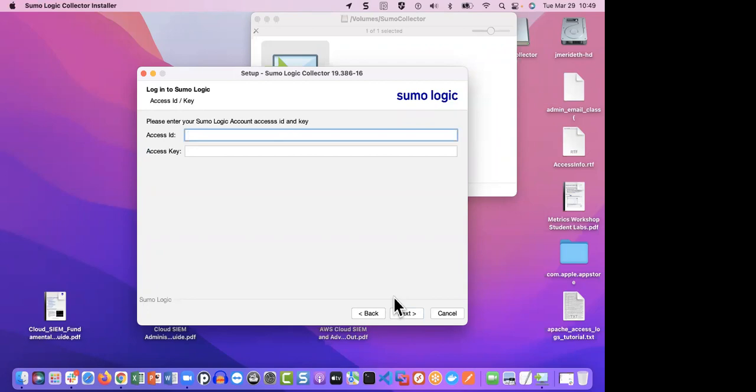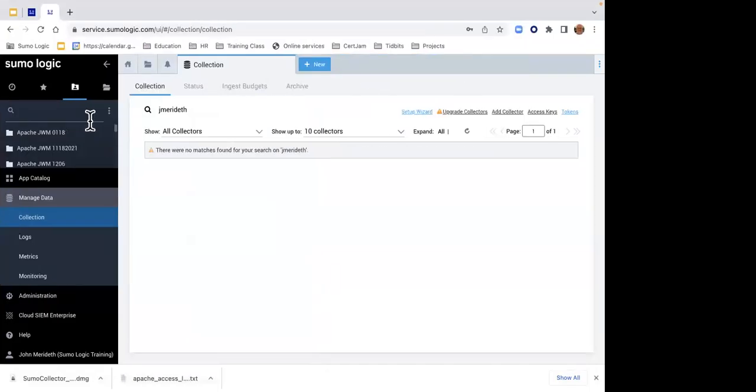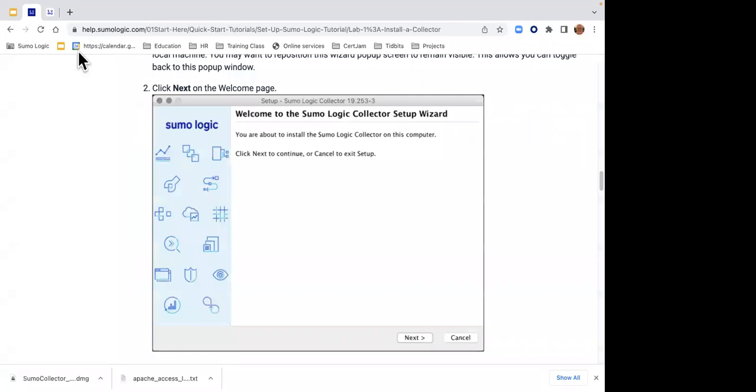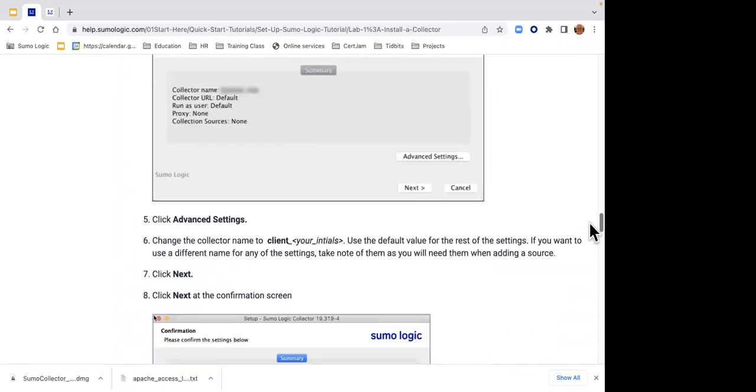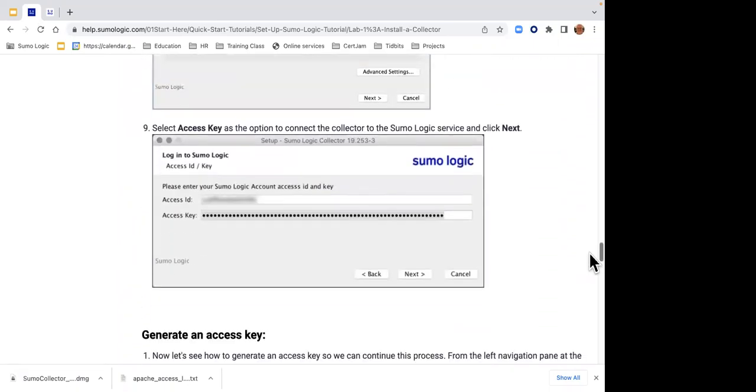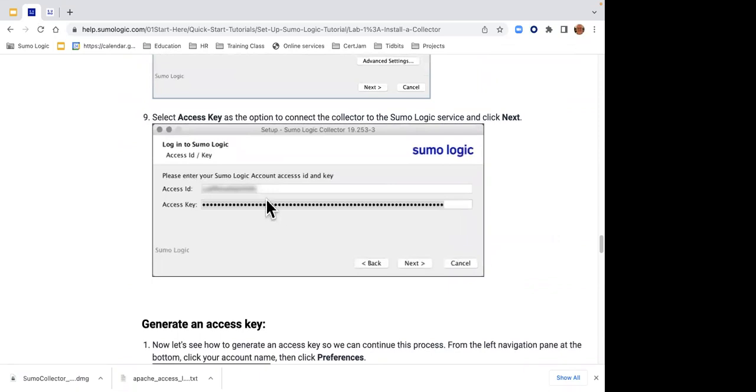Now we're going to hold here for a second. Going to go back to our Sumo Logic environment. We're going to go down here for our directions just to make sure we get caught up on our directions. So there's the license agreement. There's our summary. And now we told it we want to do an access ID, and we're here.